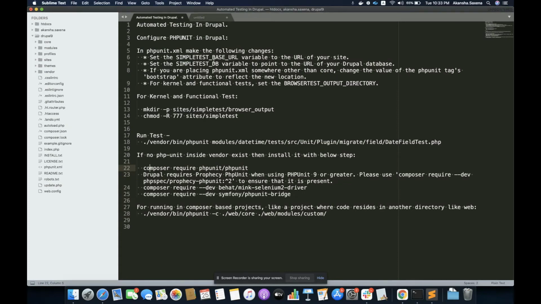Hello everyone. So in this video we are going to learn about automated testing in Drupal. We will learn how to configure it in a fresh Drupal environment, PHPUnit. We will see what all types of tests there are in Drupal. We will run tests. We will then create tests and will pass the test, fail the test, and on failing we will analyze why the tests are failing.